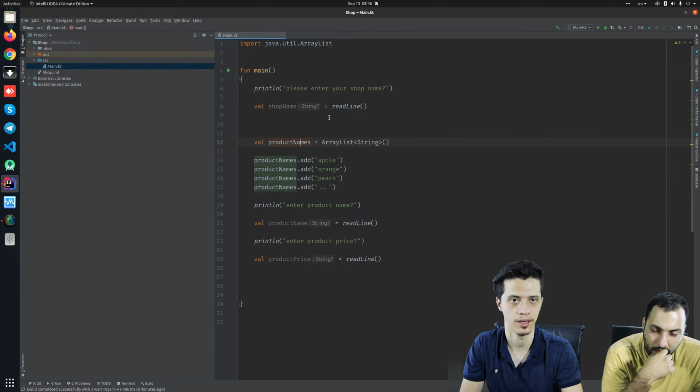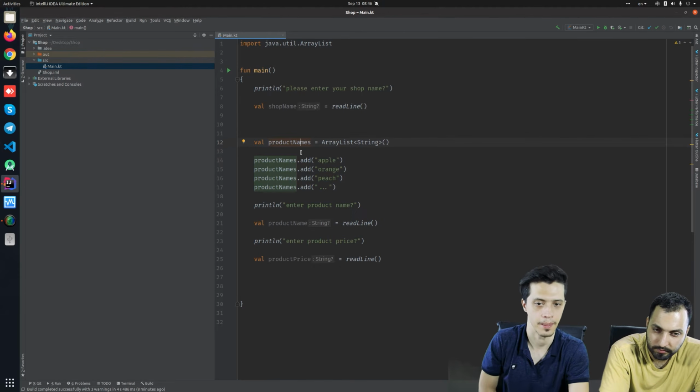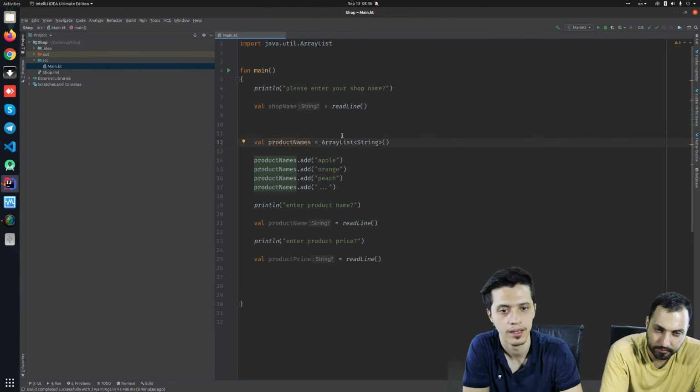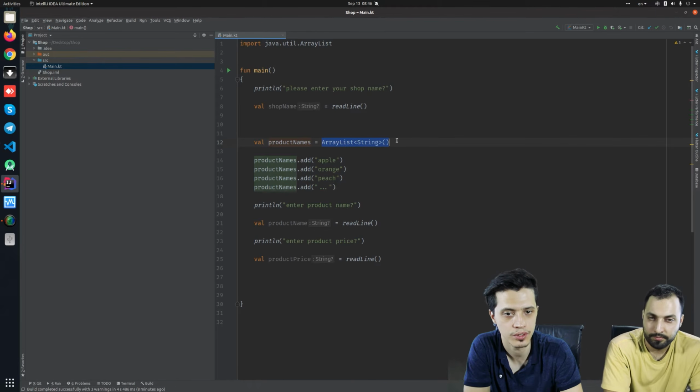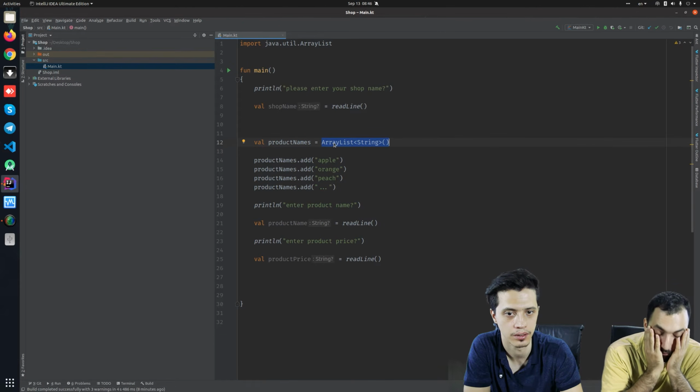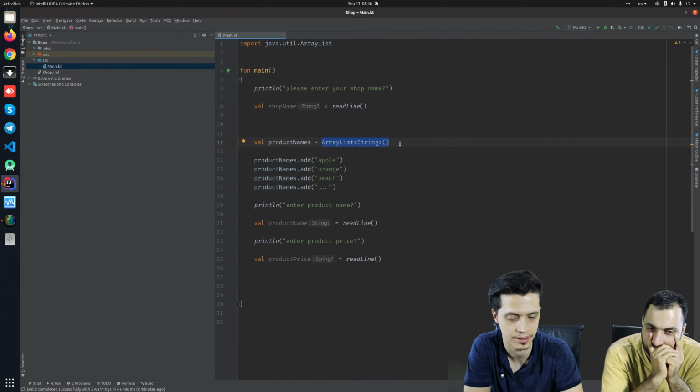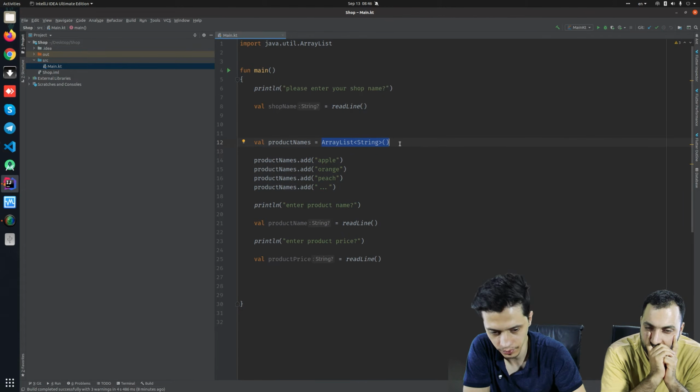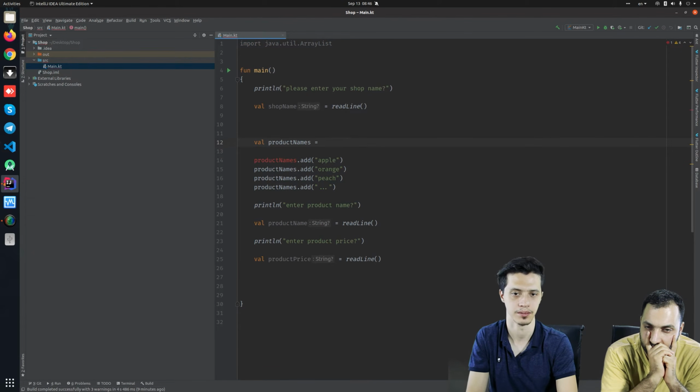So this is an infinite list that you can add as many items to as you like. But I don't want to use the array list here. We have instantiated an object from the array list class, and I don't want to use this mechanism here. I want to use mutable list.